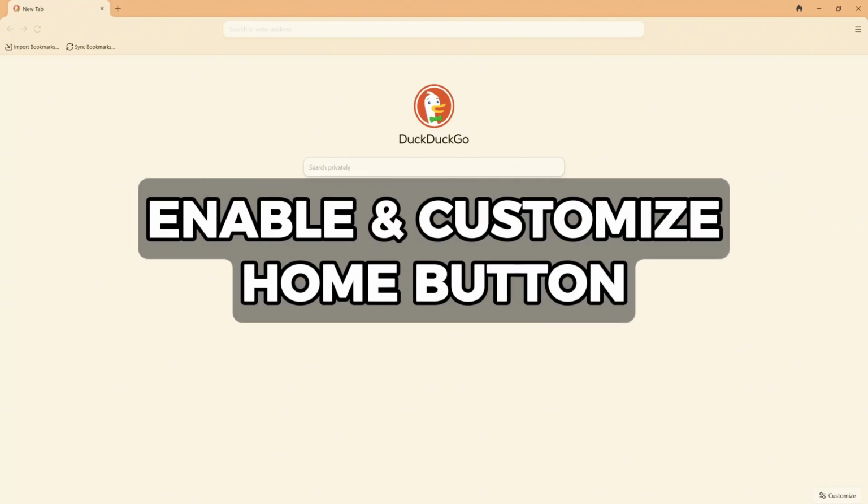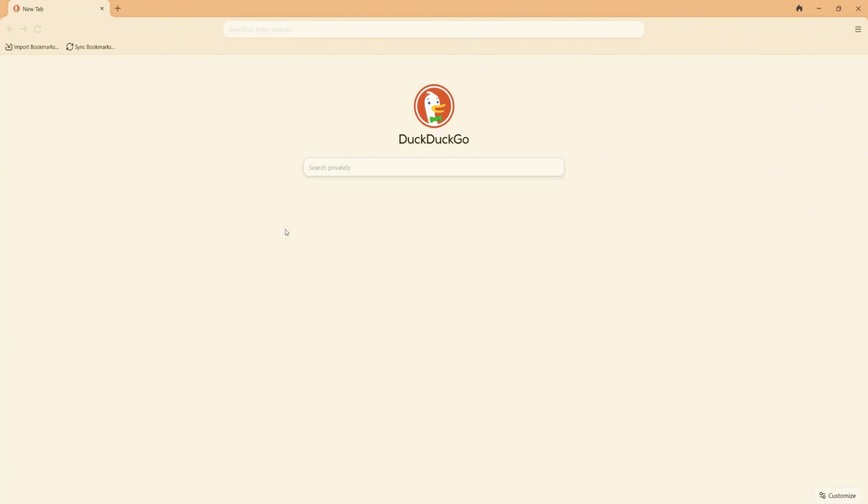If your home button is missing in DuckDuckGo Browser or you simply want to turn it back on and customize how it works, this tutorial will walk you through everything step by step. In this video, I'll show you how to enable the home button in DuckDuckGo Browser, how to choose its position in the toolbar, and how to set what page it opens when you click it.